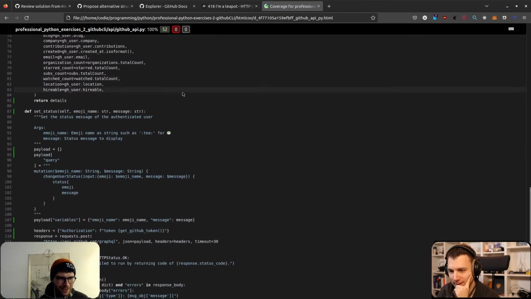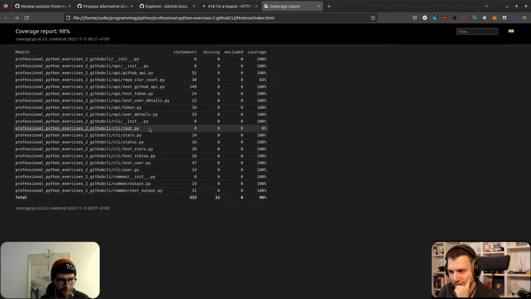But you see, the CLI is not well tested. I don't like this metric. Some tools, or some people, make checks in their CI pipeline that coverage needs to be above a certain number. And this is meaningless for me, because you can have 30% coverage and you can have tested it really well.